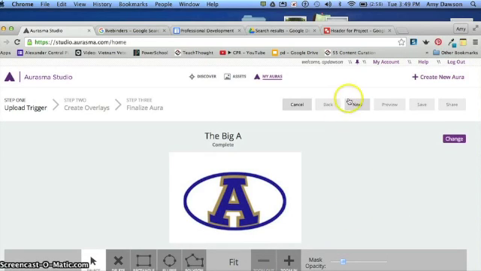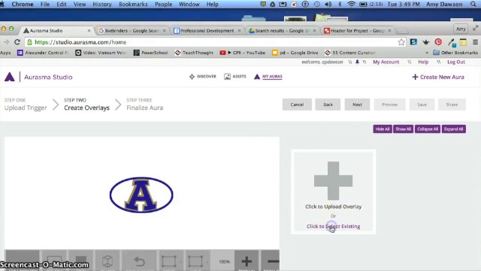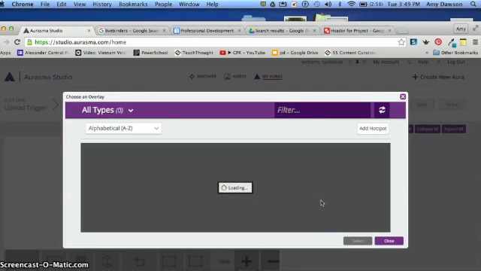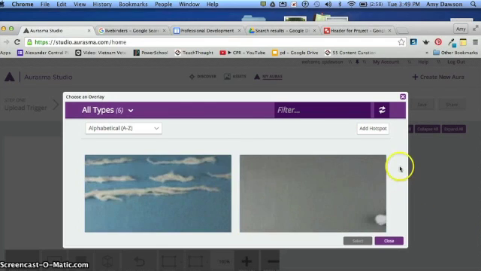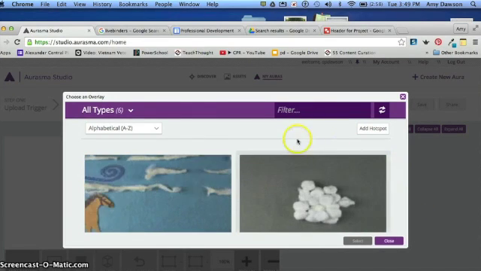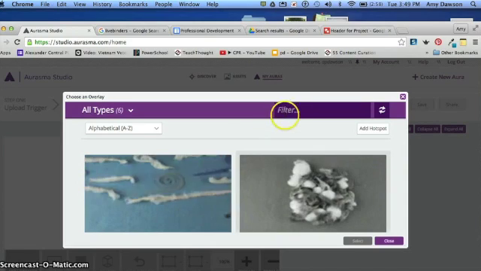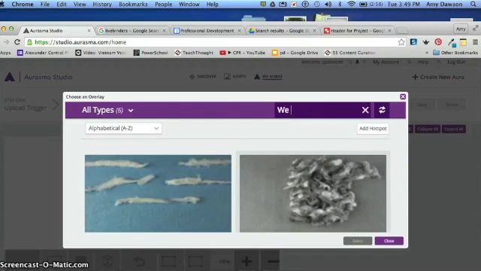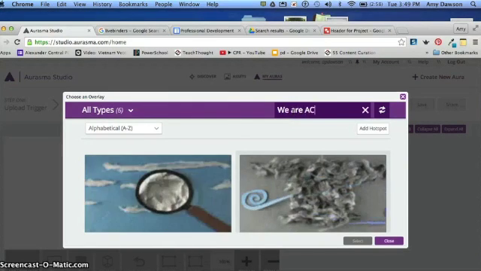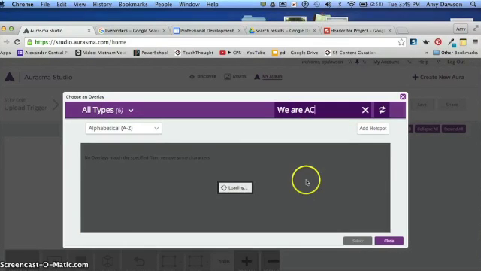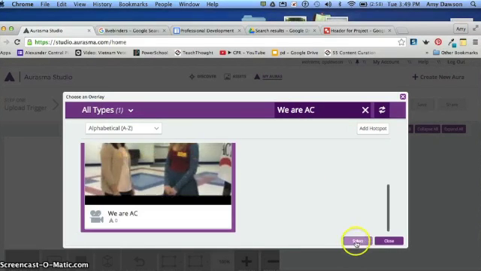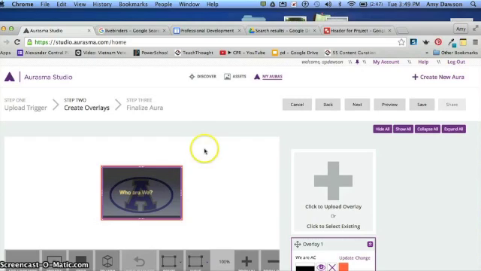I hit next, and now it's time to find an existing overlay. And I had a video. I'm just going to do the same thing. I'm going to filter it. I'll just type the name. And save. I can preview this, and I can also adjust the screen size. So I can move that around if I want to.